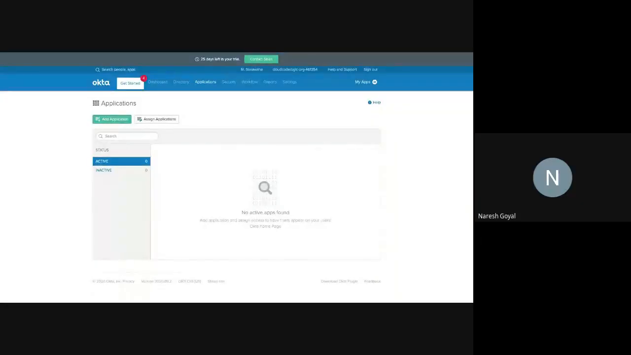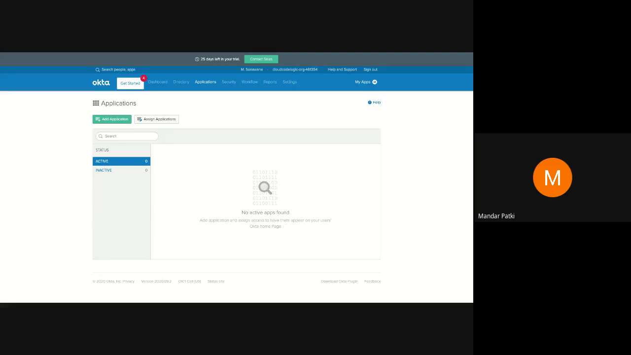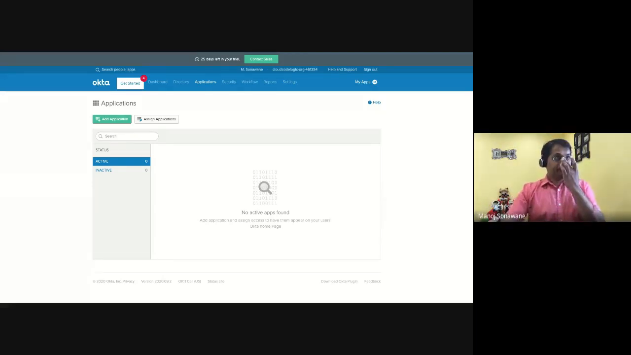Okay, so let's see which one. You guys are seeing the Chrome tab with Okta, right? Yeah. Okay. So yeah, we'll go to Axiom first.